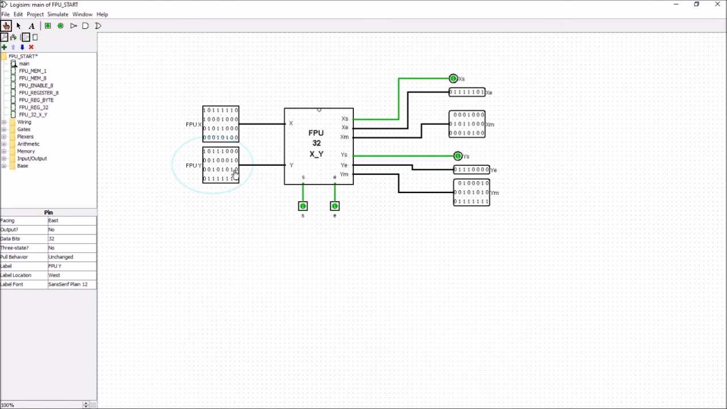In the next video we'll start looking at the sign, we'll do the sign bit, and we'll also make a start on adding the exponents together.